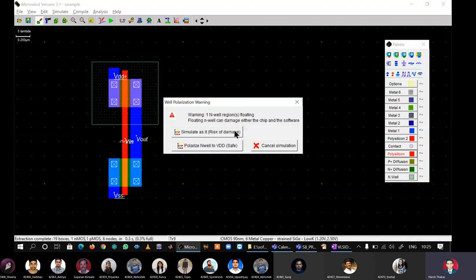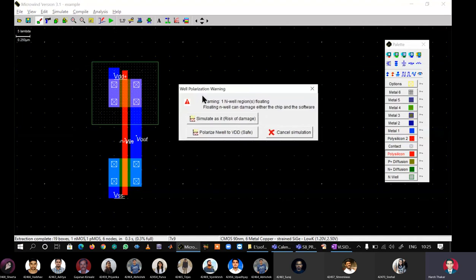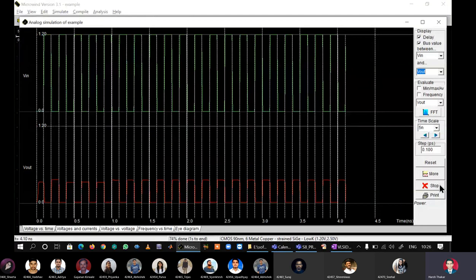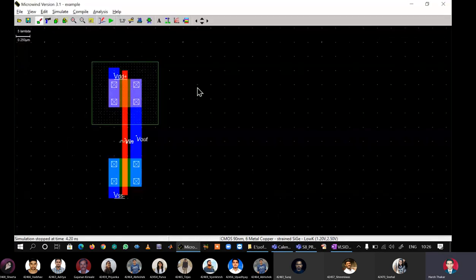When I click simulate, it is giving me a message, well polarization warning. Warning, one NVL region is floating. Floating NVL can damage either the chip or the software. One has the freedom of telling it to still simulate, but it is not a good practice. So I will always do cancel simulation. Okay. So it should actually not do what it is doing right now.